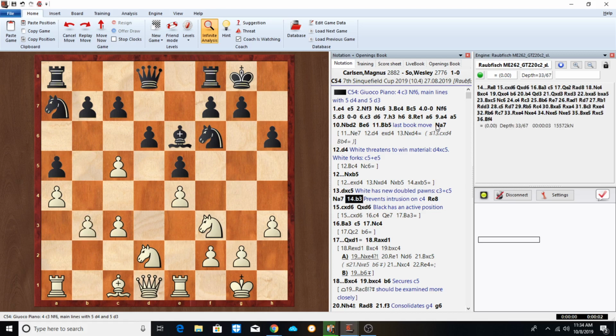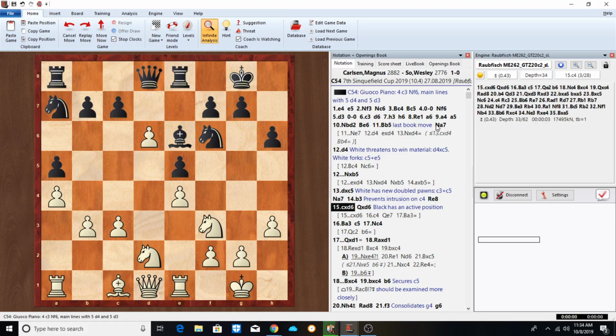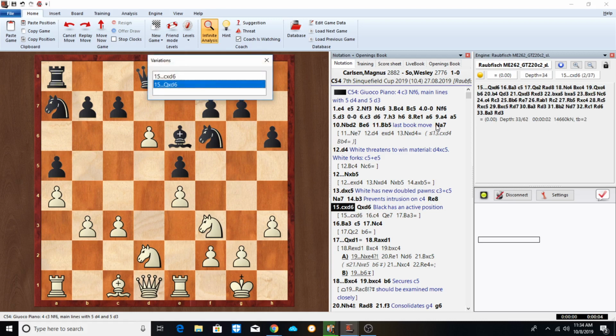B3 prevents intrusion on C4. Rook to E8, centralizing the rook. C takes. Queen takes.